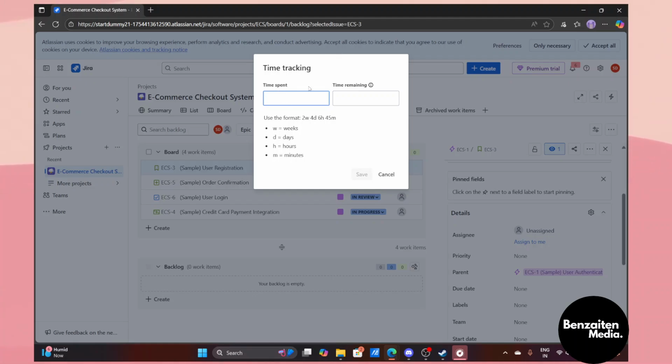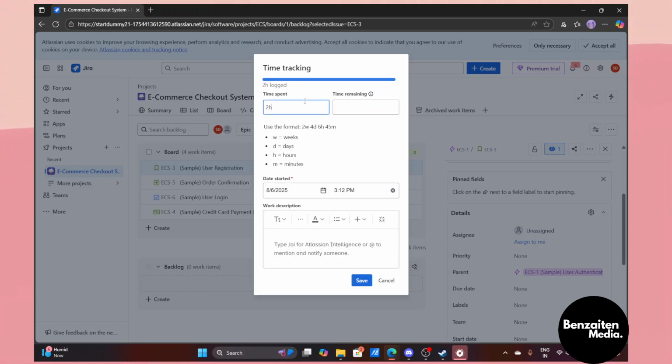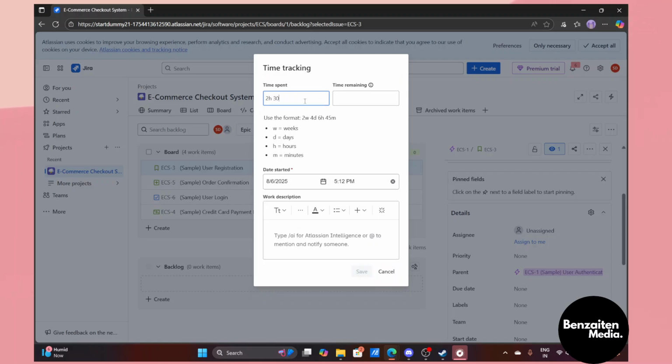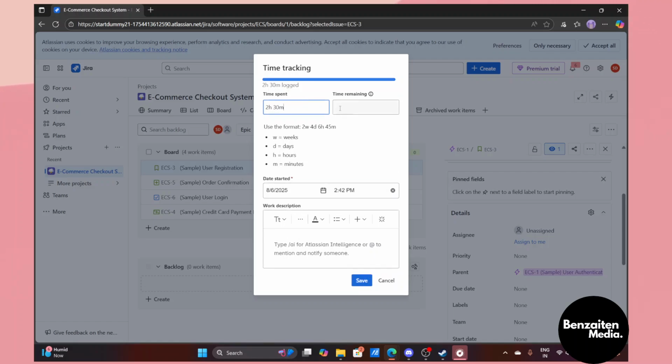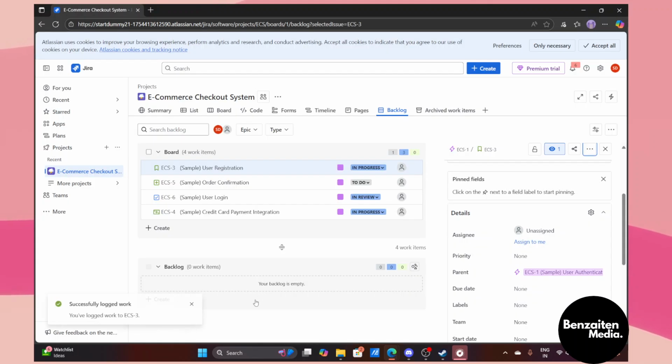Now here you have to enter the time spent, for example, 2 hours and 13 minutes. And then in the next box, you have to fill in the time remaining if needed. For example, I am taking 30 minutes. Then you have to choose the date started and time and the brief description. Now hit save and you are done.